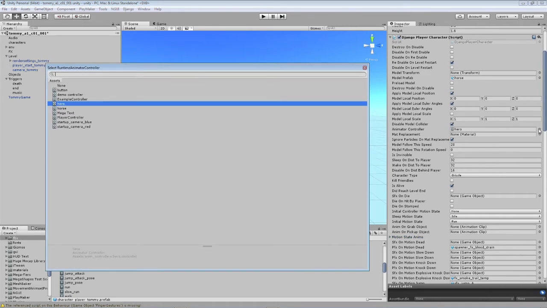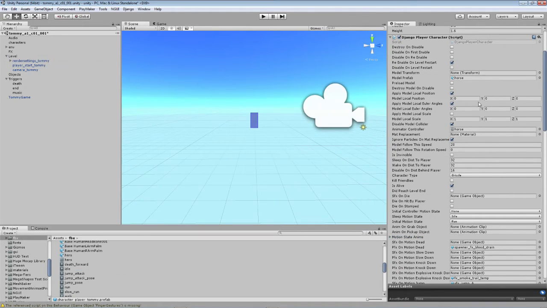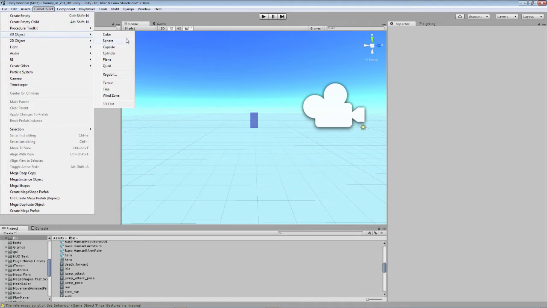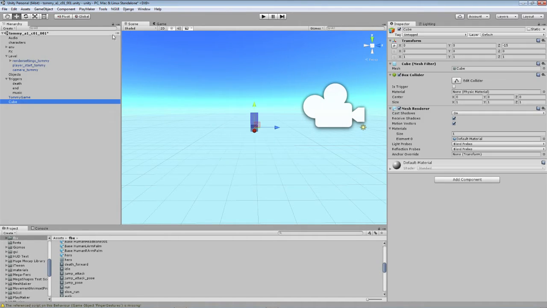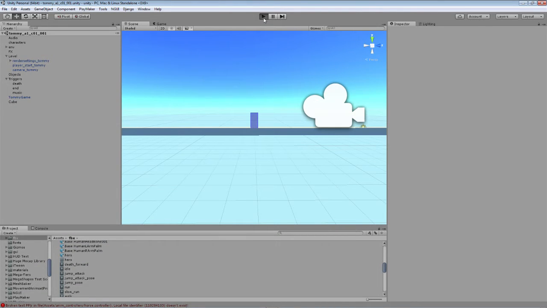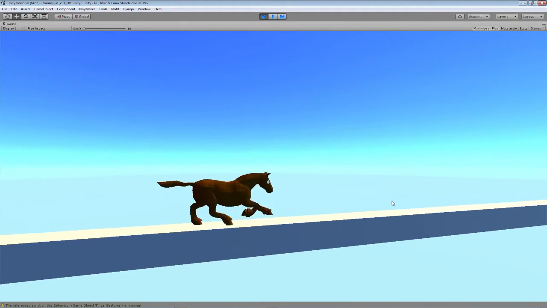change this guy to a horse. So then you got the horse. I shouldn't have deleted the plane. Whatever, I'll just make a cube instead. Yeah! Jump!